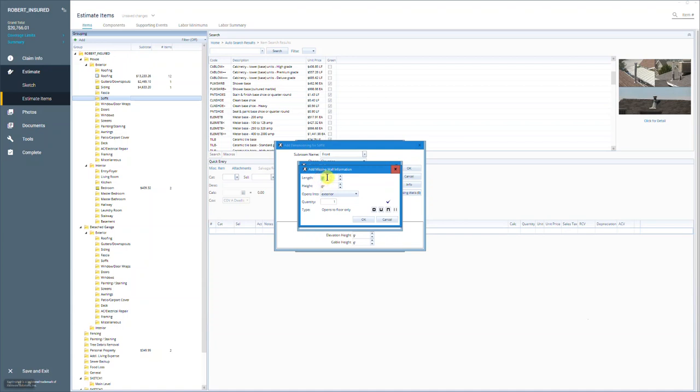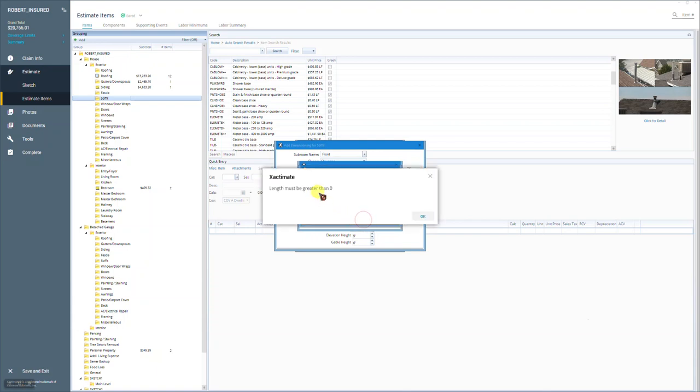Let's do it again. The length, it said, must be greater than 0. Well, we're going to put 3 in. That's the width of the front door we're trying to take out. That's greater than 0. It's 7 foot high. Opens to, let's try opens to soffit. Let's see if that works. Quantity of 1. We pick the door shape. We get the error again. This is what I was saying earlier. It's a glitch in Xactimate that won't allow you to put in missing walls on siding.